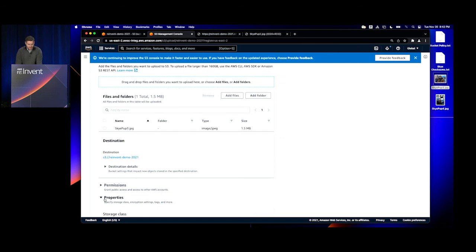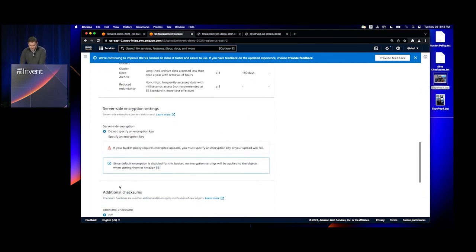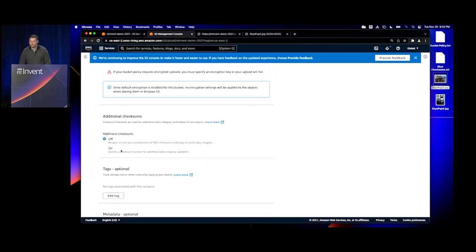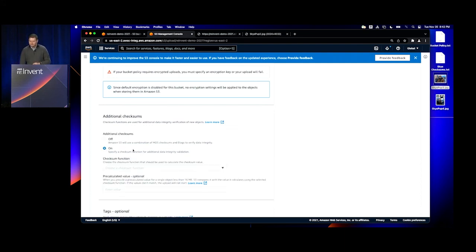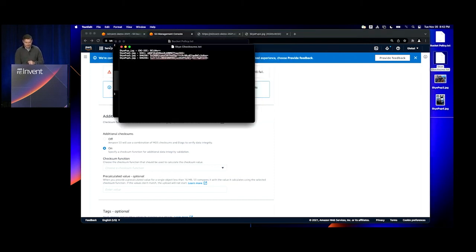and I'm going to scroll down to Properties for that object, and I can see that I've got a new option here, Additional Checksums. And me, being the durability-obsessed engineer that I am, I have a catalog of checksums that I keep for my dog photos. And so I'm going to copy in a checksum that S3 will use to verify to make sure that the object data isn't changed during that upload.